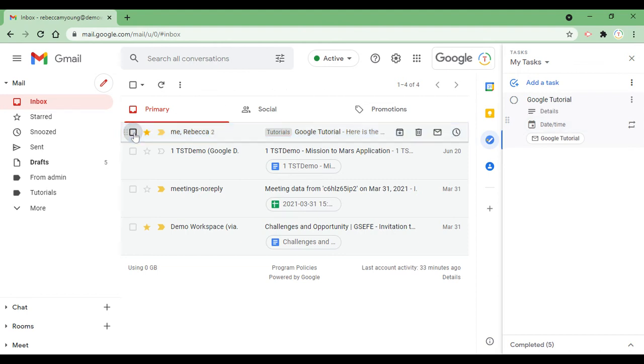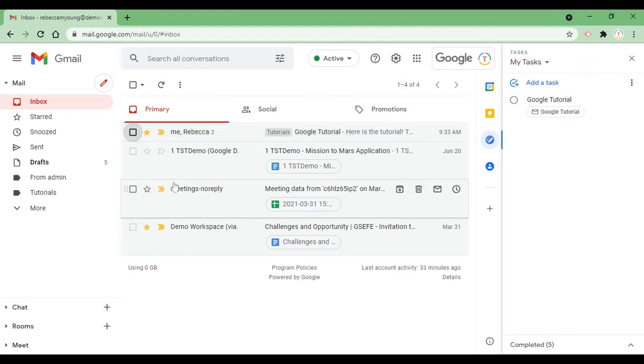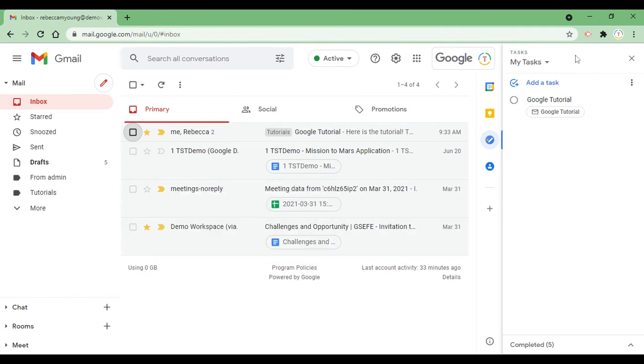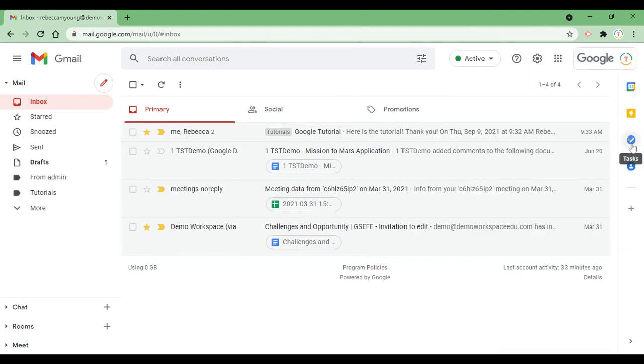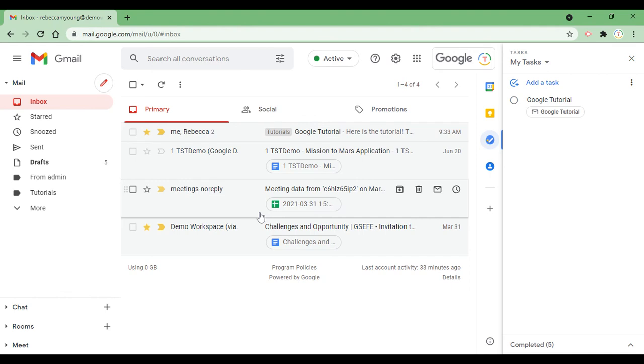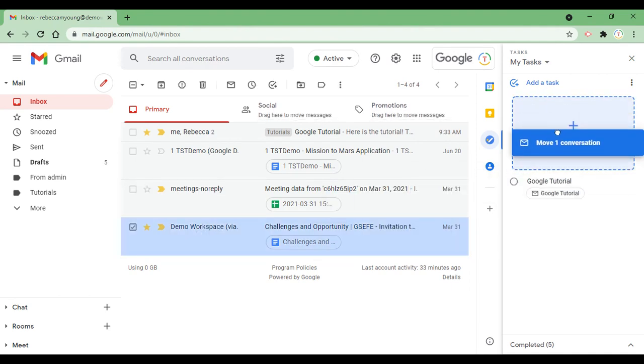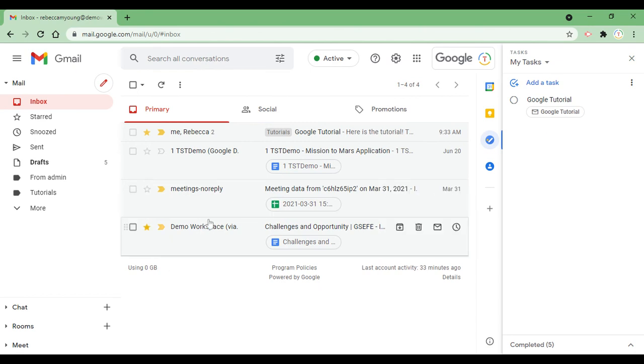You can also add tasks by simply dragging and dropping. So as long as I have my taskbar open on the right, and to open it, all you have to do is click the task icon right here, and then say, I want this one to be a task. I just drop it. I just dragged it and dropped it right over here.